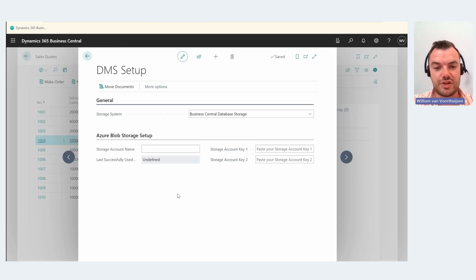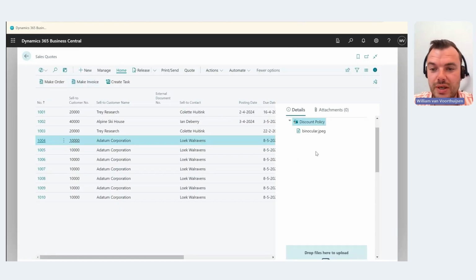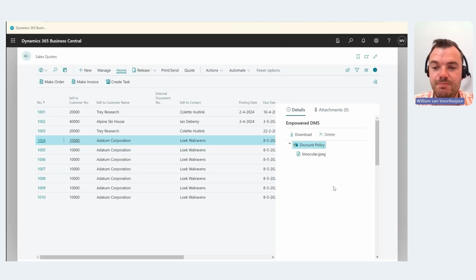And as soon as you've created that key in Azure, you can simply paste it here. And let's imagine you've started the use of DMS in Empowered Business Central already with Business Central database storage as the location. If you now would change it to Azure Blob Storage and move the documents, it will basically migrate all the documents to the Azure storage as well. So really convenient to switch the default storage location. That's basically the document management system. So once again, very lightweight, easy to use document management system in the fact box in Business Central, where you can drop the files in.